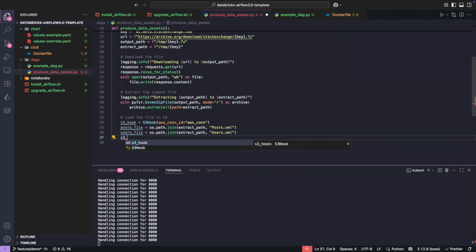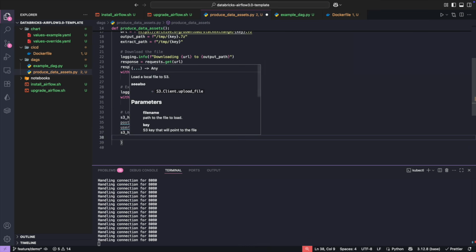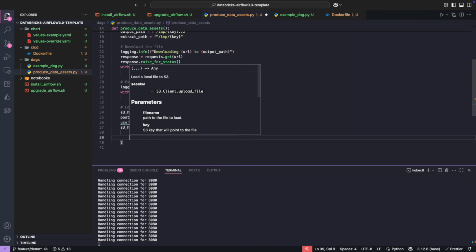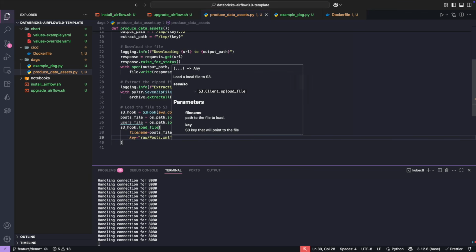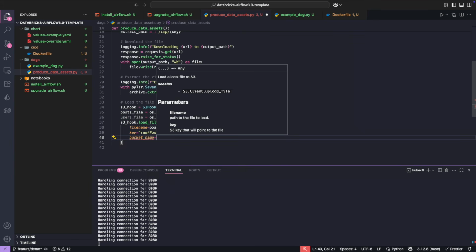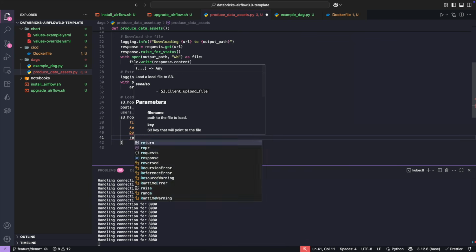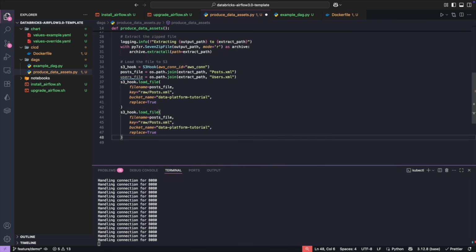So S3 hook dot load file. The file name is post file. The key is going to be raw post.xml. The bucket name is going to be data platform tutorial. And then replace equals true. Copy paste this. Copy paste this. Users file. Let's rename this to users.